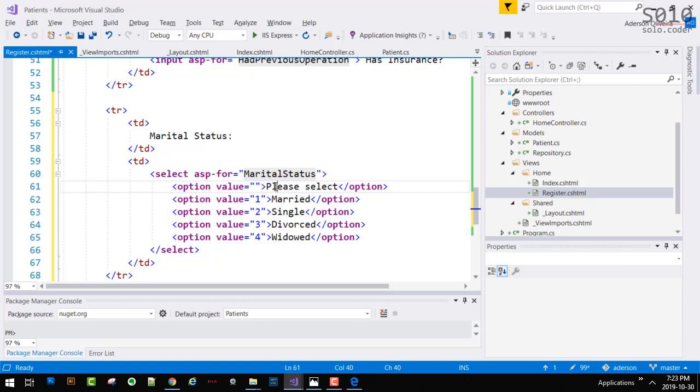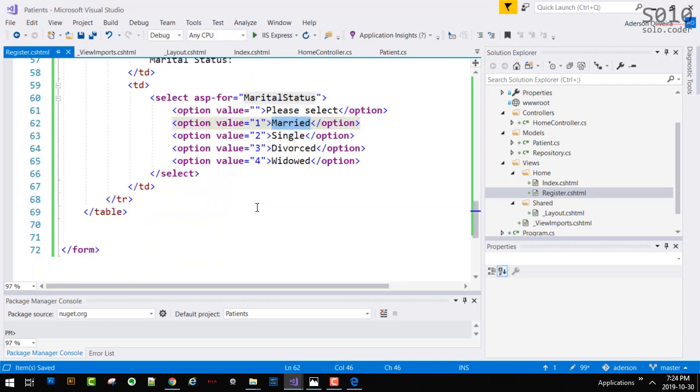First one, I'm just going to say, please select. It has an empty value. We're not going to do validation here, form validation at all. Married 1, single 2, divorced 3, widowed 4. Okay? Okay, what are we missing here in our form? What is the last thing that we need to do now?